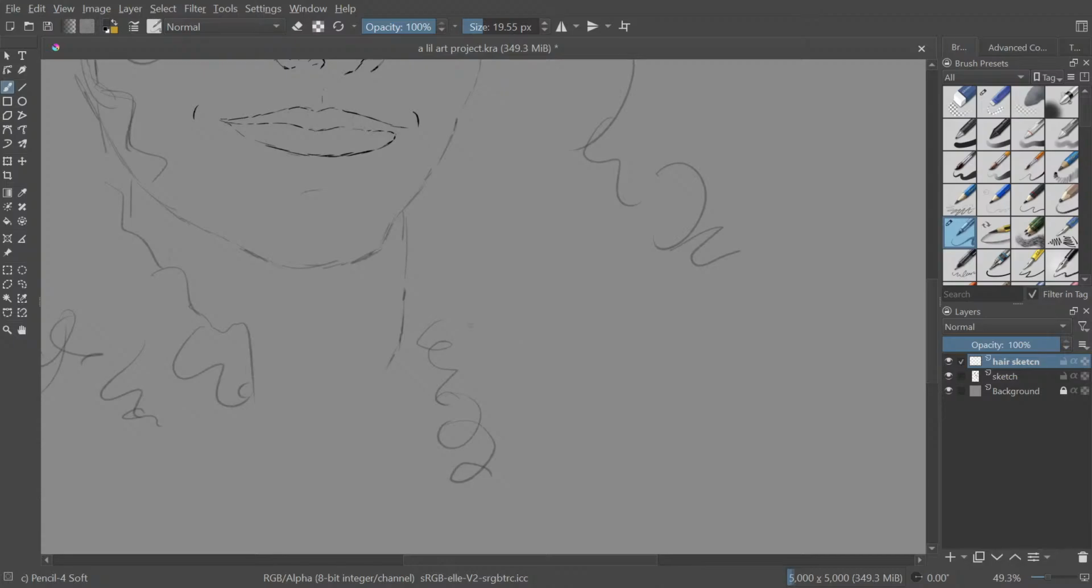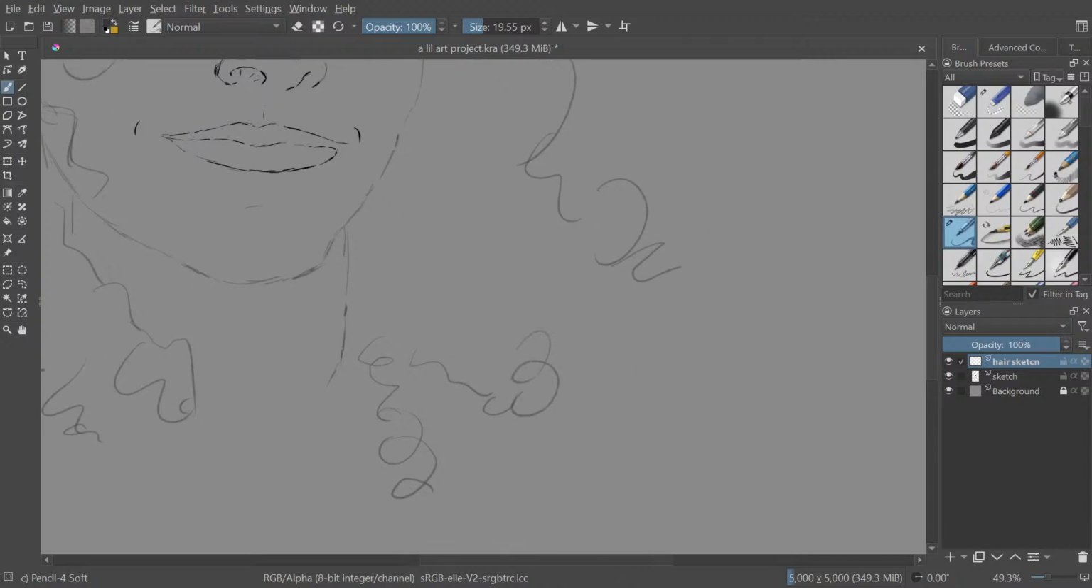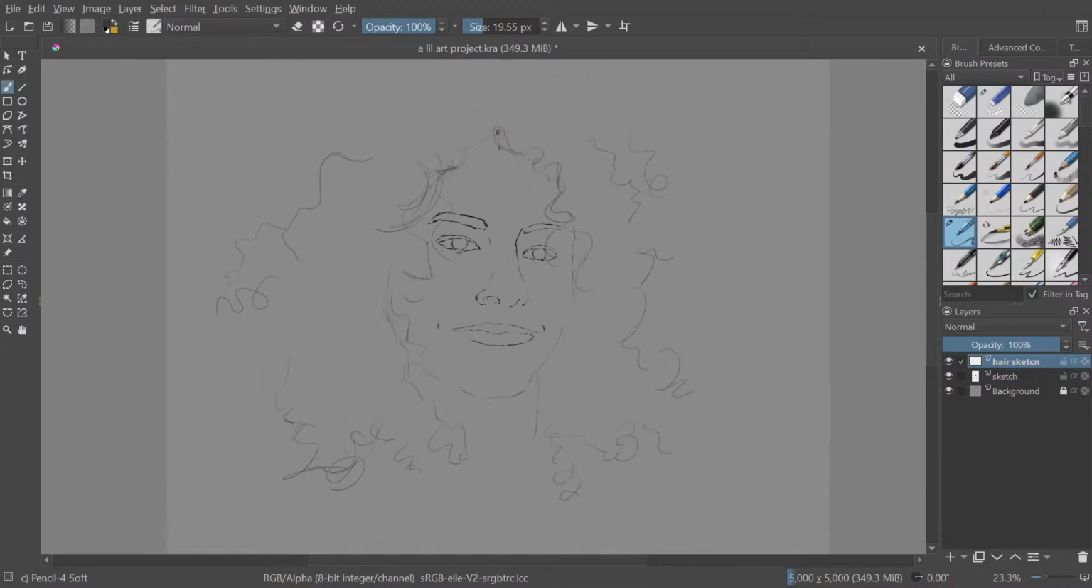Okay, I accidentally deleted the layer of my hair. But it's okay, it's all back. Okay, so that's pretty much the gist of how I want it to look from the top area.